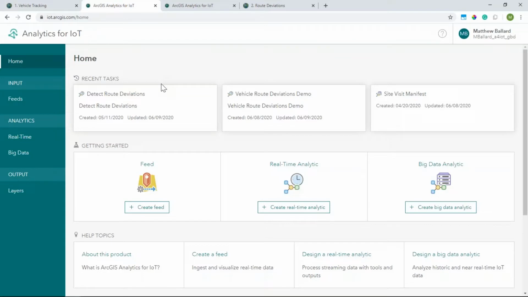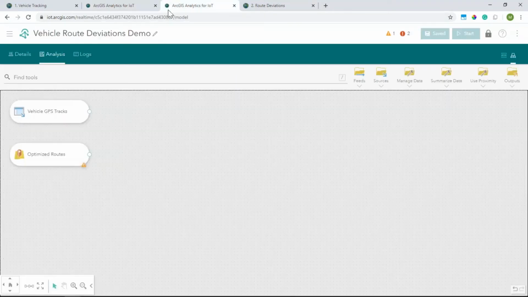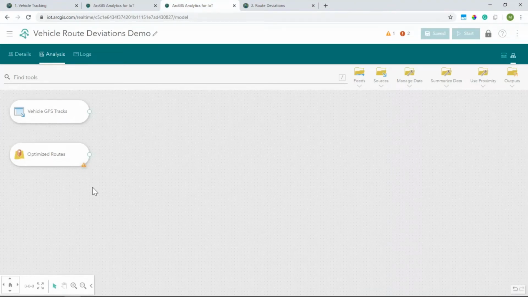So I've gone back to the Analytics for IoT web application, and to create a new real-time analytic, I'll select this button here, and it gives me the option to either use a new feed or use an existing feed, which is where I would select that previously created vehicle GPS tracks. Now I'm going to jump over to a new tab where I've already started that. And like I mentioned, I want to bring in those optimized routes to do further analysis.